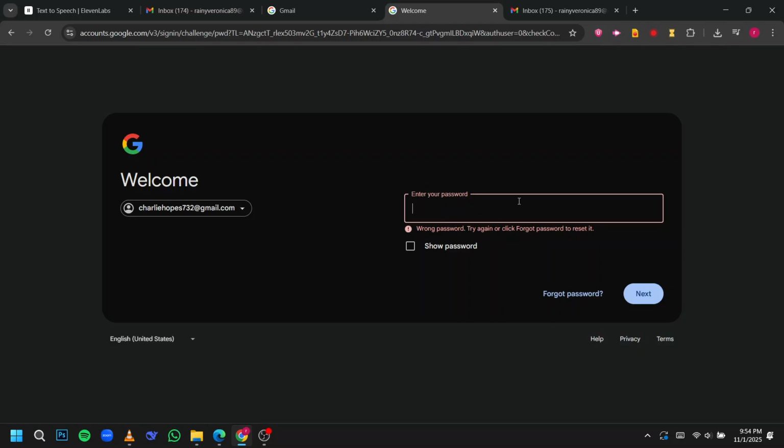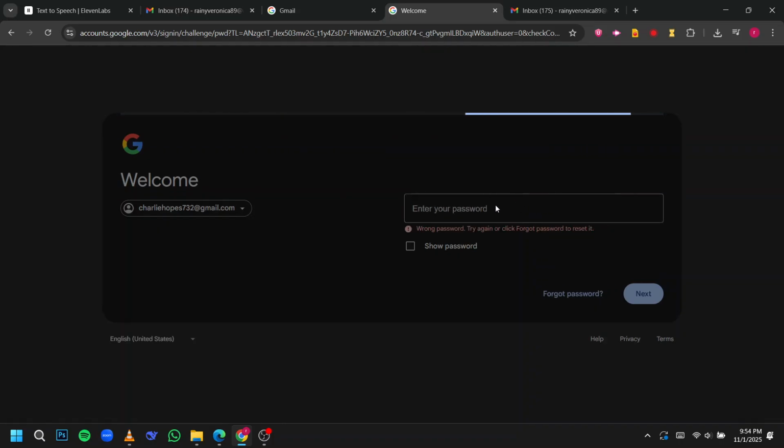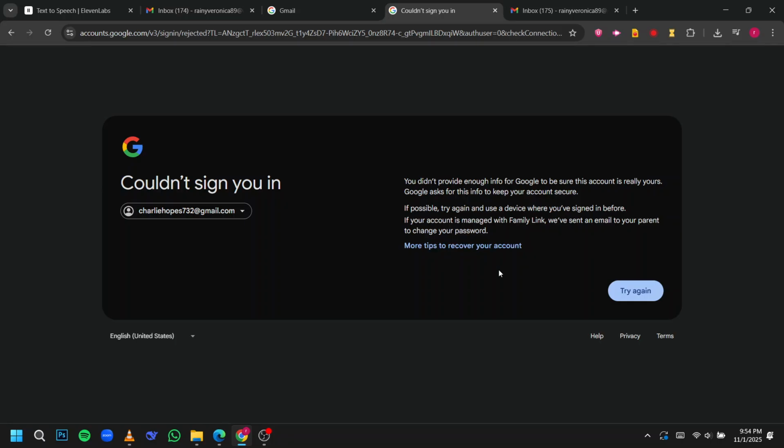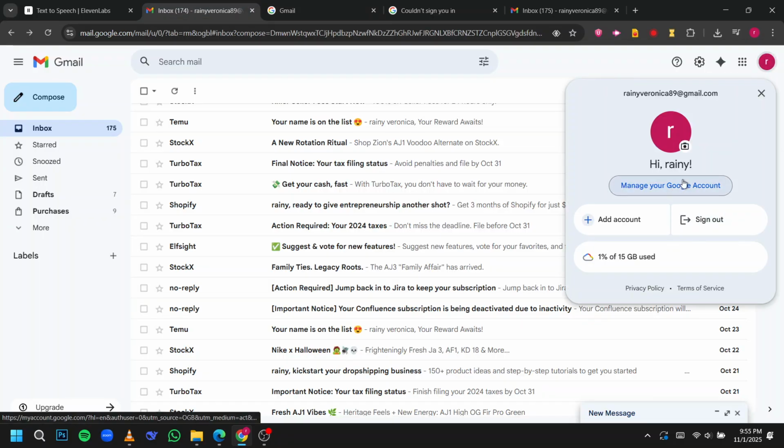Google may ask you to verify the login via text message or email as a security measure to ensure it's really you. Complete these steps to maintain the security and privacy of your emails. Once everything is set and you've successfully logged in, you can easily switch back and forth between accounts by clicking your profile icon again. This makes managing different email accounts efficient and hassle-free.